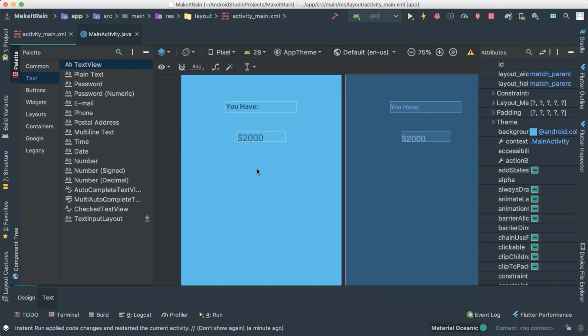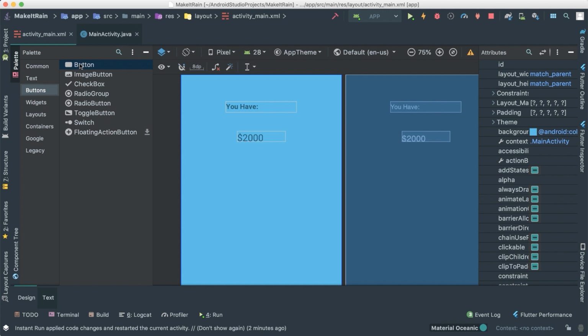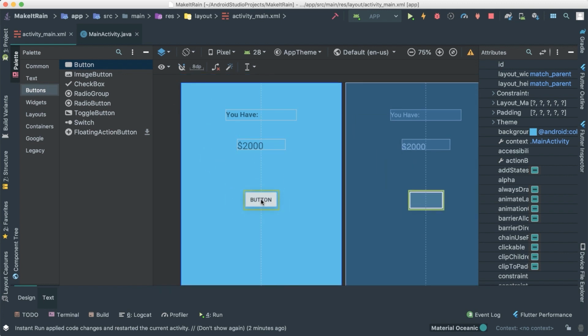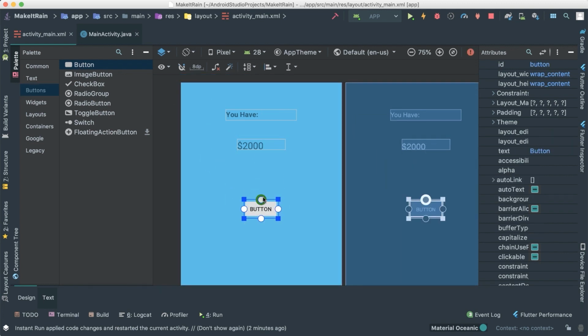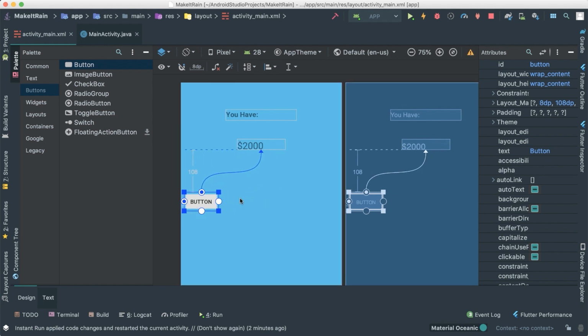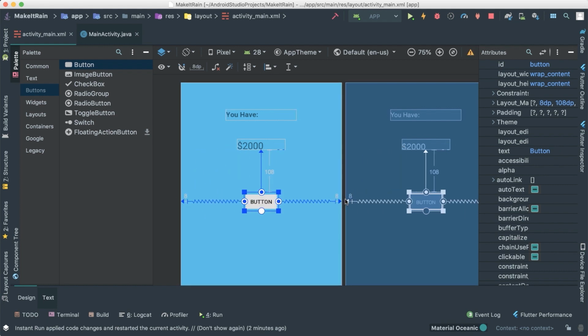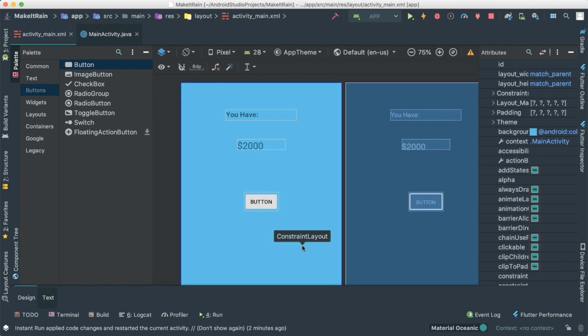Okay, and at the bottom here below, I'm going to put a button. So let's go to buttons here. I'm going to get this button here and drag and drop something like that. And I want to make sure that I constrain it with that. Put it down there. And I'm going to constrain also left and right as that. Okay, very good. So we are now making good progress. Let's save this and see how things are looking.